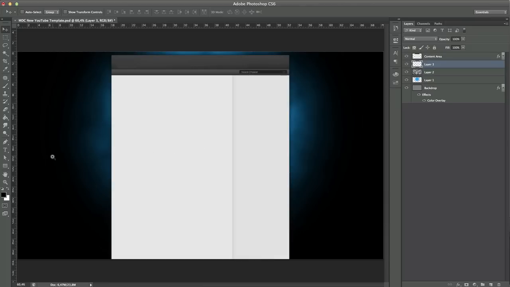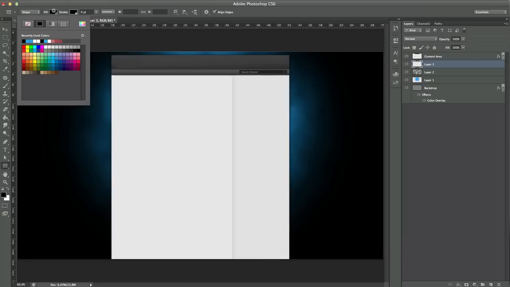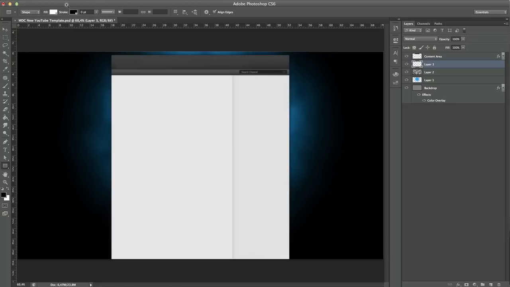To do that, you want to select your rectangle tool. If you can't see it, just click and hold. You will see this little menu. So just go to rectangle tool, and you want to make sure that the fill is set to white, and you don't want to have a stroke, so just leave that at 0.